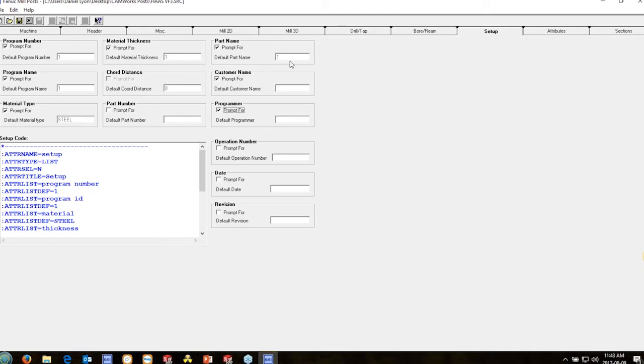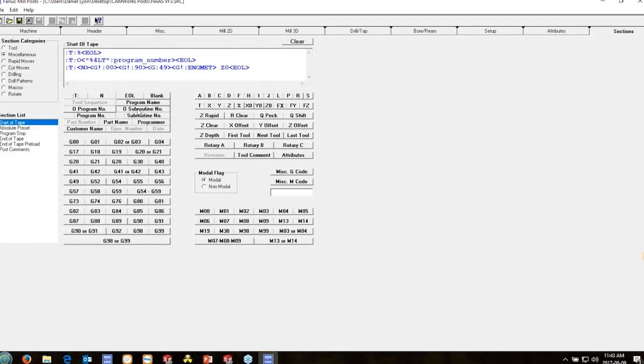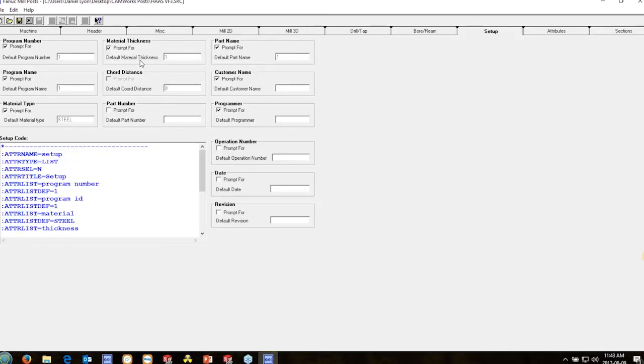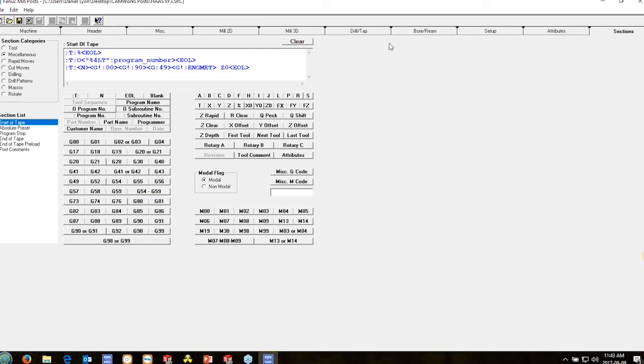I can put in a default of what it's supposed to be, and then when you go to your sections tab, you'll see that these are now available here: program name, customer name, part name, programmer. So what I meant by a two-stage process is the first thing I have to do is check these on. That puts the items in the list so that I can then edit the list.